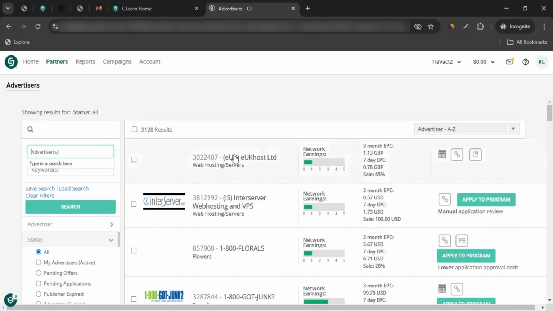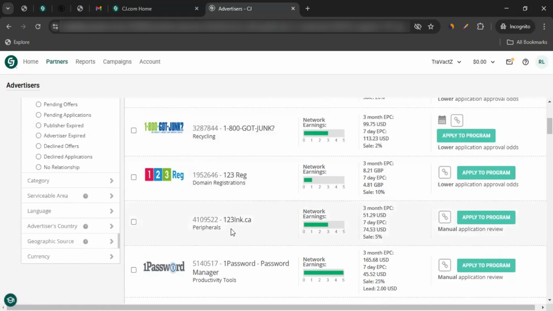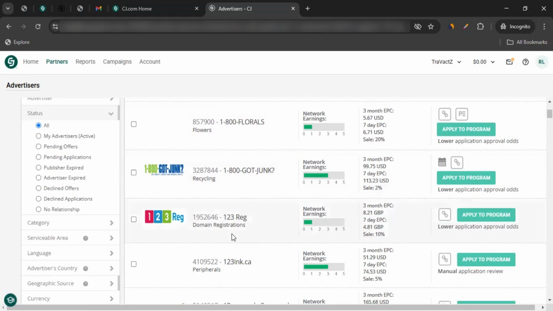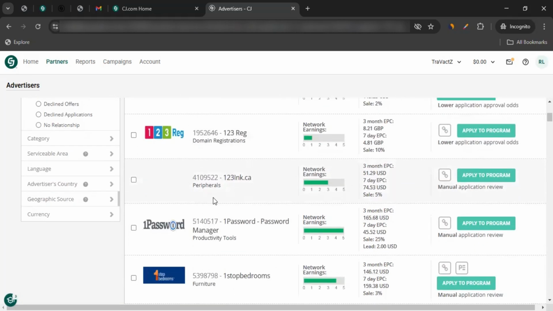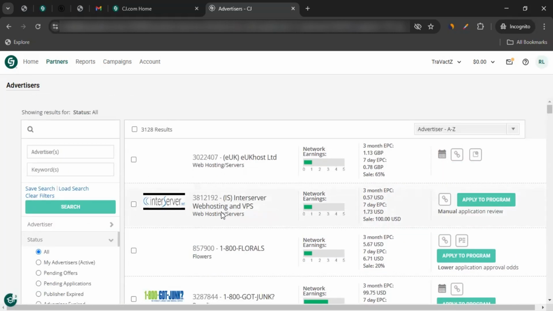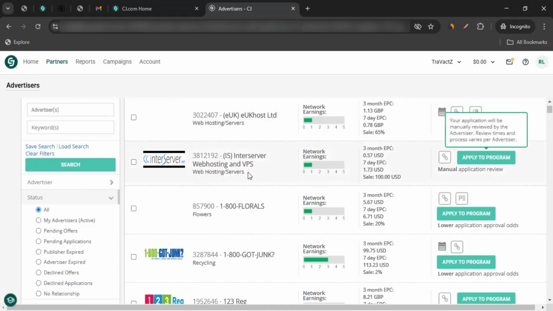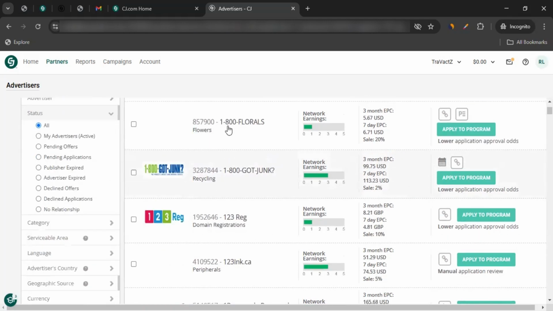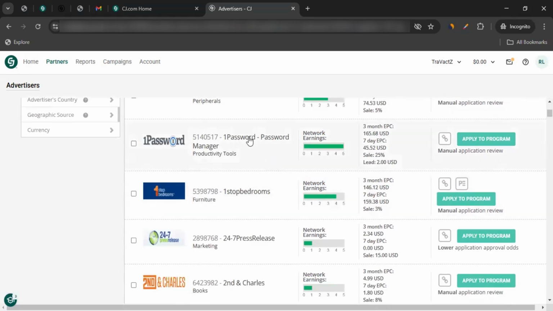And on the right side, regardless of what you search, whatever you see in here, you can explore, you can see which one of them is best suited for you, and you can apply to them. Regardless of your relationship, you will see the brand. Now for this one, EUK Host Limited, you don't see the option to apply to the program, because I am already approved by them. If you scroll down, you'll see apply to the program. That means you can click on this button and you can apply. But first, let's learn more about it. What if you want to see more details? So we will take this brand, 1Password manager.